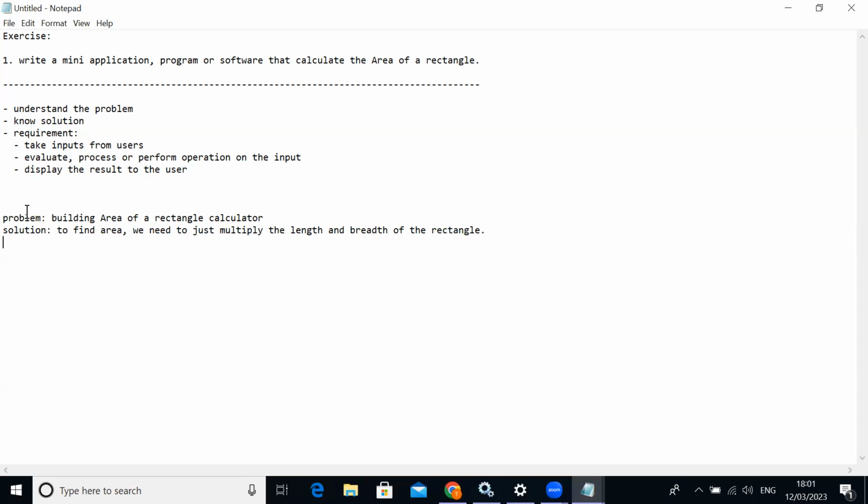So first, you need to know the problem. We are building this. And the solution, personally, you need to know how it's being solved. So how do we solve area? To find area, we need to multiply the length and the breadth of the rectangle. That's how we find the area. So we know how to solve it personally. Now we have to teach the computer how to do it. So we go to the requirements.